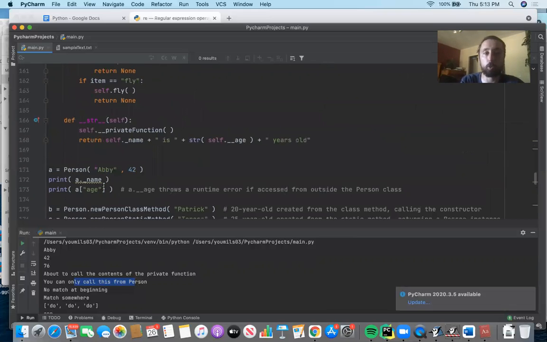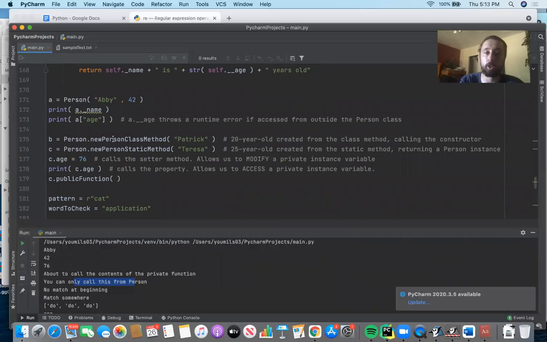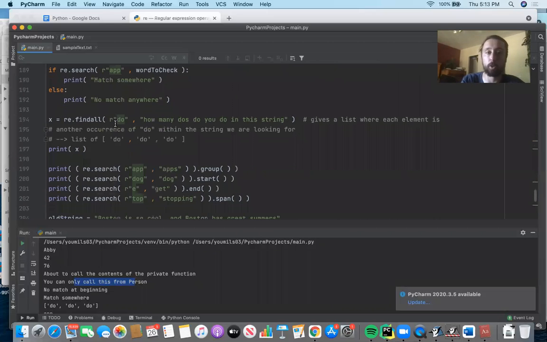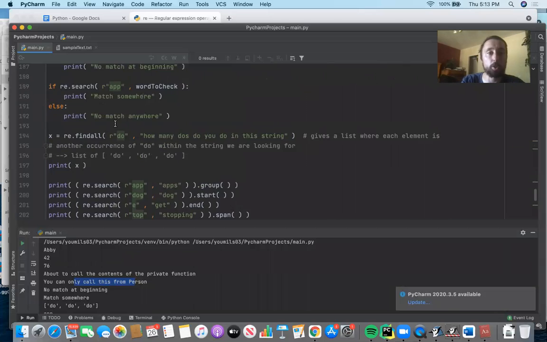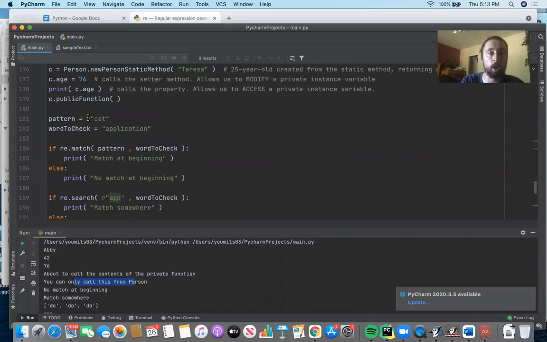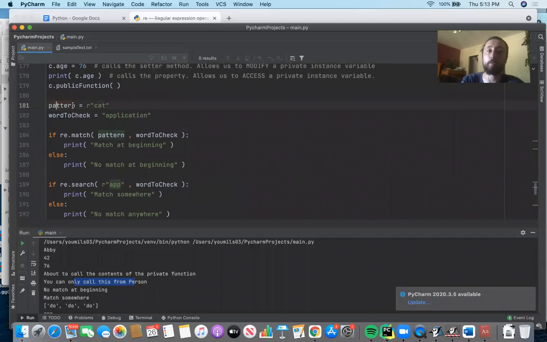But what we're going to do is scroll down below the person class. We're pretty much done talking about the object-oriented stuff. We're going to go ahead and scroll to line 181. So we have a pattern here. And basically what we have to remember is that patterns are strings that start with R before the double quotes. Okay, so remember you have to have an R here. And basically that signals to Python that that's a pattern that it's going to check for in some other string.